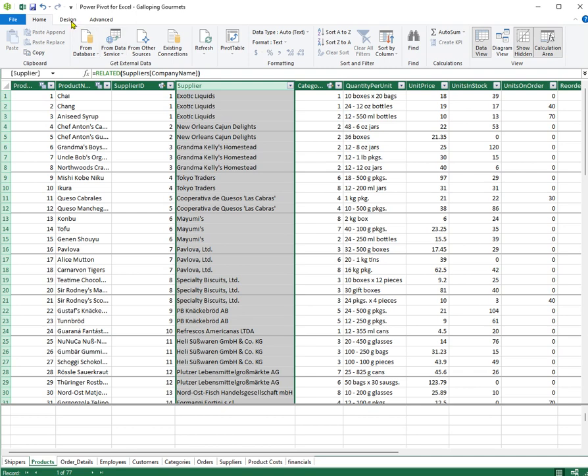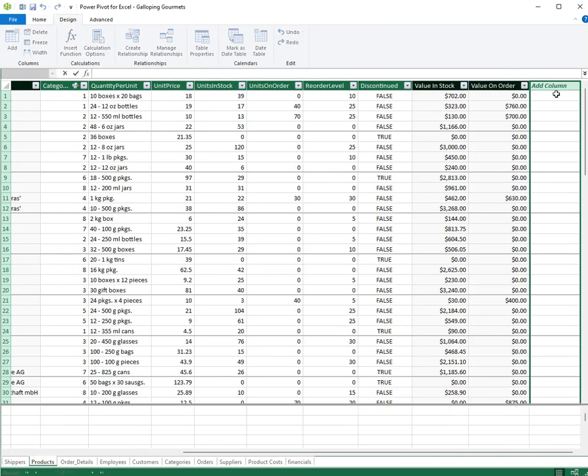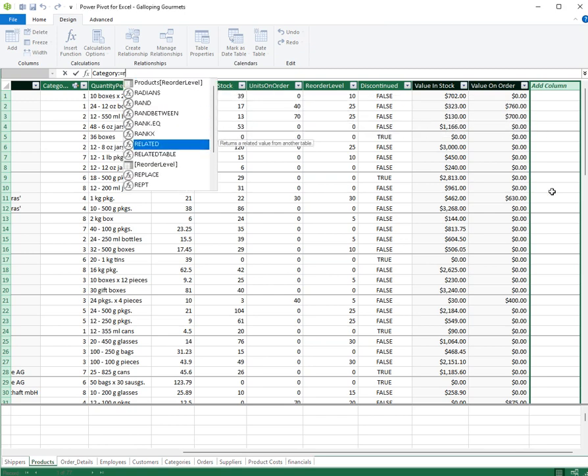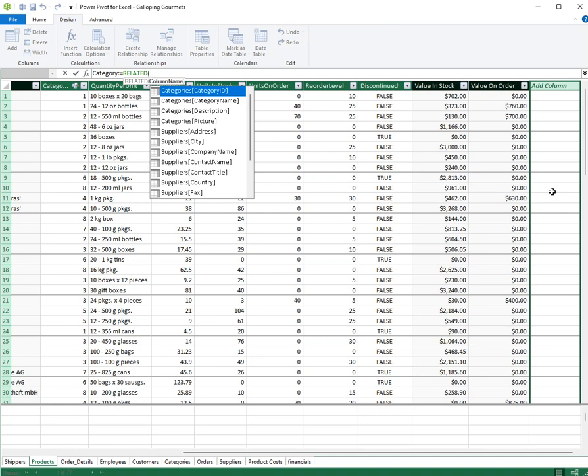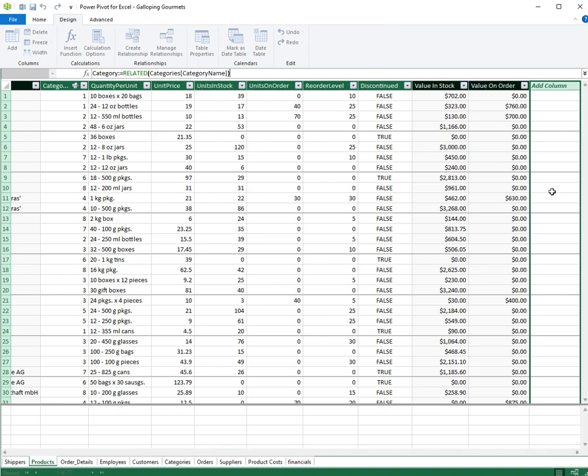So now I want to add design, add. So I'm adding another column. This column is going to be called category, equals. And I want to grab the related category name from the categories table so I know what category this product falls into. So R and then choose related. And I want to grab from the categories table the category name and enter.